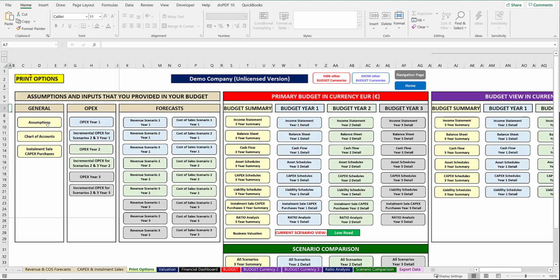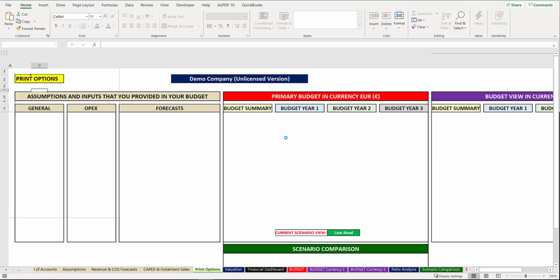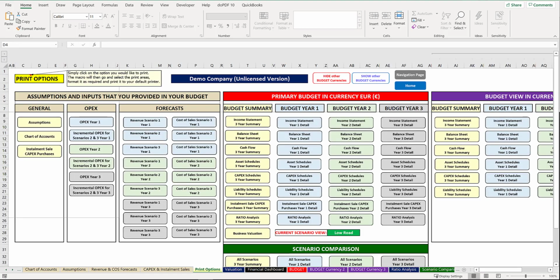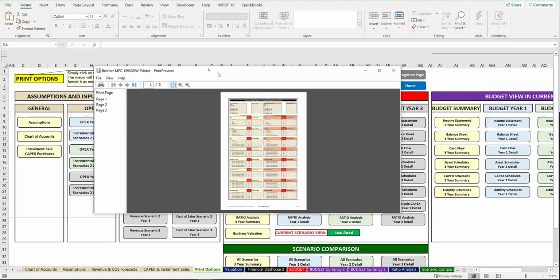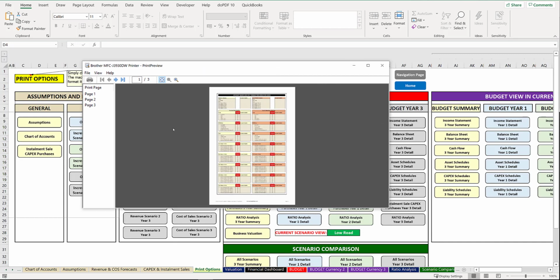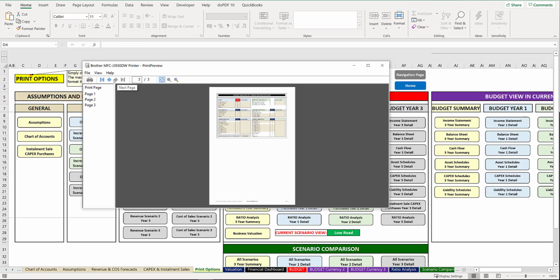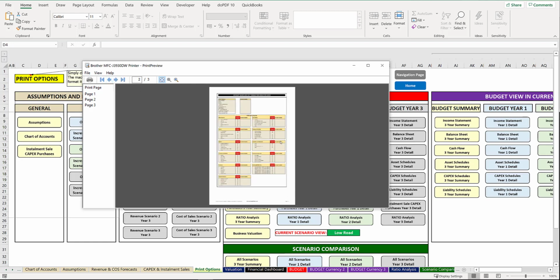So to demonstrate how simple it is, if I want to print chart of accounts, I just simply click on chart of accounts. It tells me that it's now printing to the different pages, printing to that printer. I get an automatic print preview, which looks something like this, where I can see the different pages. And as you can see, everything is pre-set up, nicely cropped, so that you don't have to worry about doing that every time that you print.